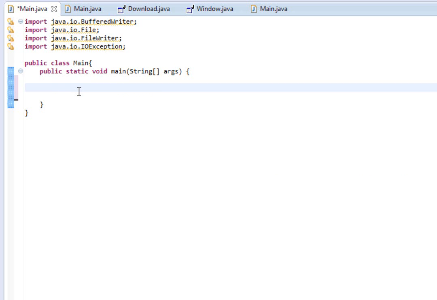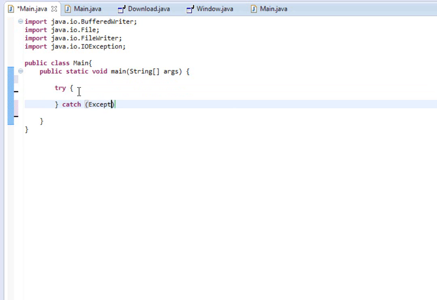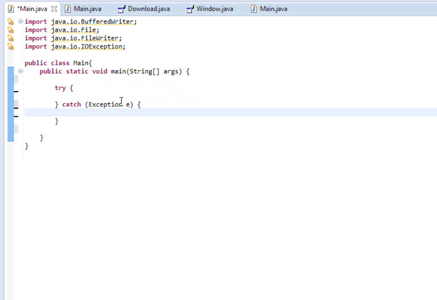Let's get started by creating a try-catch statement. So we're going to do try, and then below that we're going to do catch (Exception e). Now Exception e won't be here throughout the whole tutorial. I'm only putting that there so it doesn't cause errors, but we'll replace Exception e very soon.